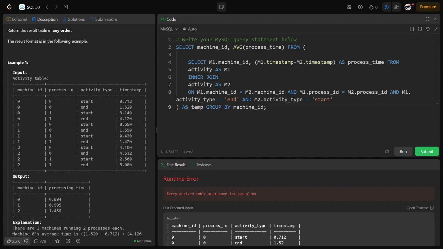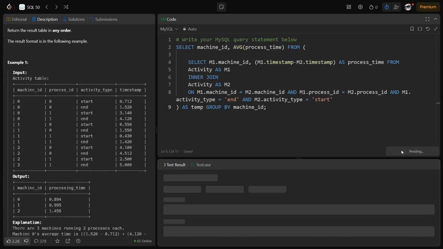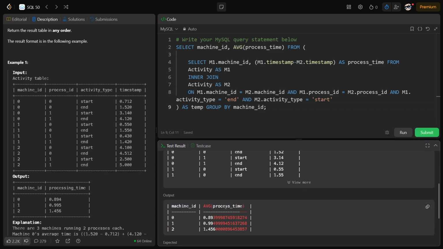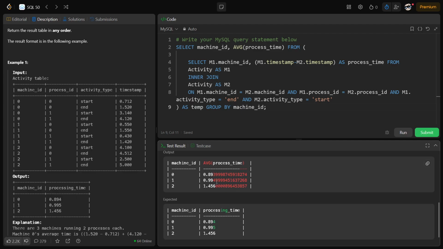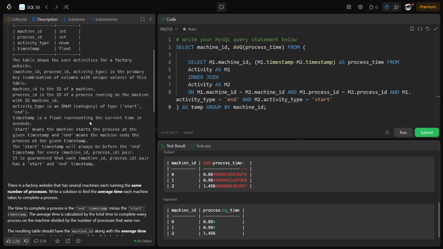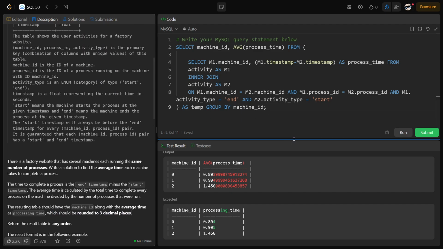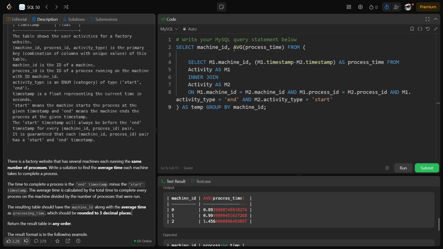So I'll give this as temp, right? So I'm saying select machine ID, average process time from this table which is being returned by this subquery, give it a custom alias as temp and group by machine ID. So let's try to run it and see if it's working. It will not run, it will give me the wrong answer because I am not rounding off the average values, and it has been clearly stated in the question, which should be rounded to 3 decimal places. So we'll have to write this statement as well in our SQL query.